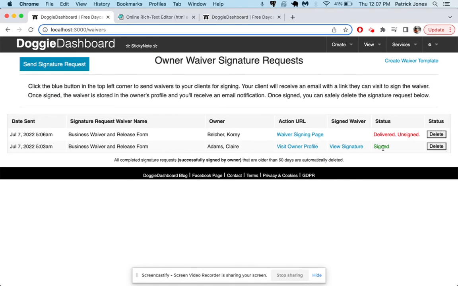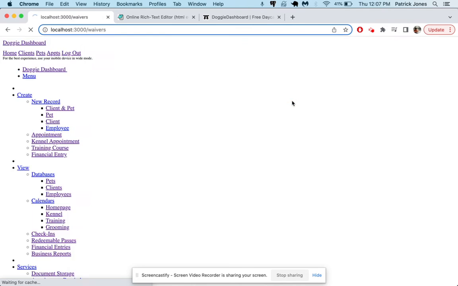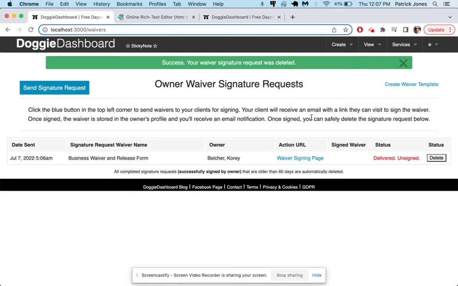And so then what you do is you go back to your waiver signature requests. And if it says signed right here, you just click delete. And it says, are you sure you want to delete this waiver signature request? If the waiver has already been signed, you can safely delete this signature request. If the waiver has not been signed, the signature URL will become invalid once you delete this request. So we do want to delete this because it's been signed, and we know that we have it saved on her file already. So we delete the request, bada bing, bada boom, it's gone.